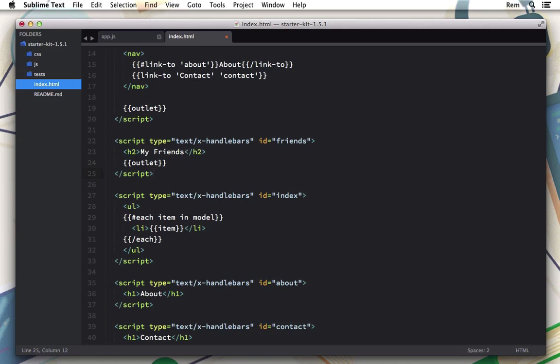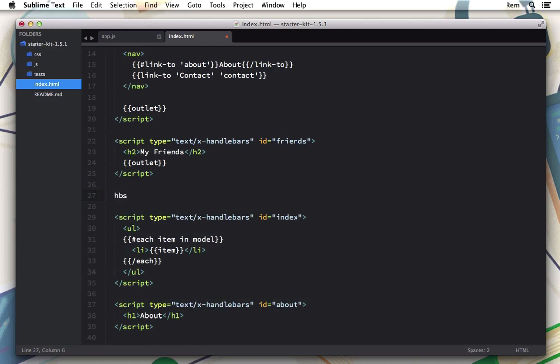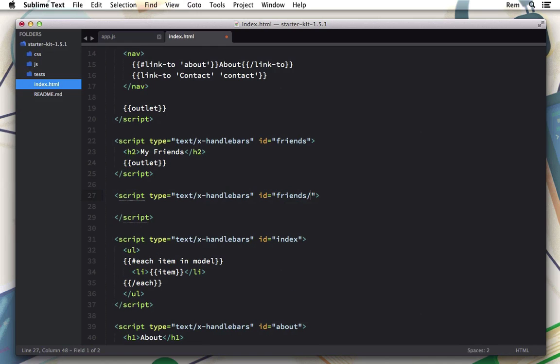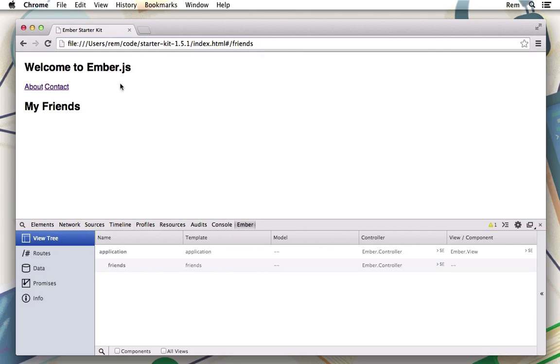So now let's define the friends issues template. So we'll do friends/issues and just an h3, issues. So now if we go back to the browser and go to friends, we'll see the my friends h2 tag, and if we go to issues, we'll see that the issues content was rendered right into the outlet. So now you can see how the nested templates are working.